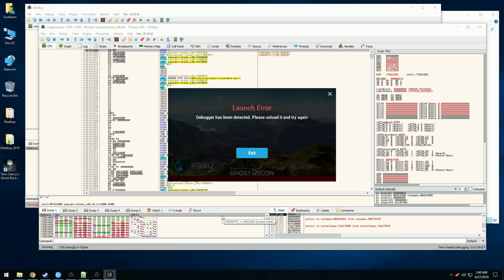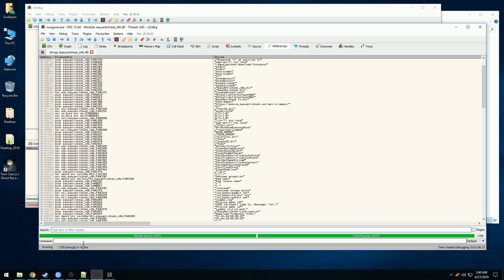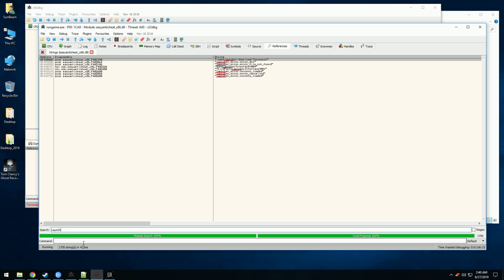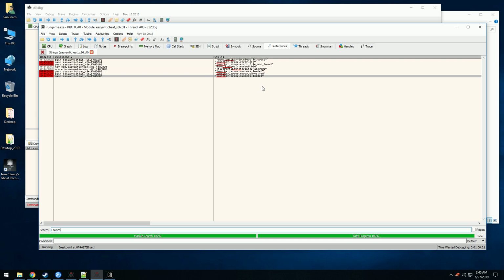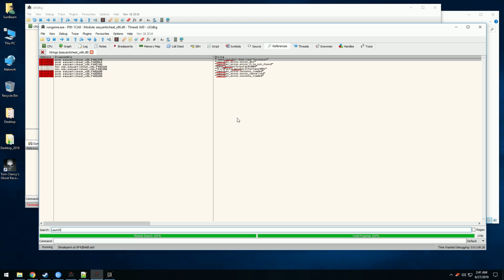Yeah, I don't remember anymore where this error comes from. Launch error, maybe. Launch error. DNS. File not found. Success loaded. Cancel. Success loaded. Download success.